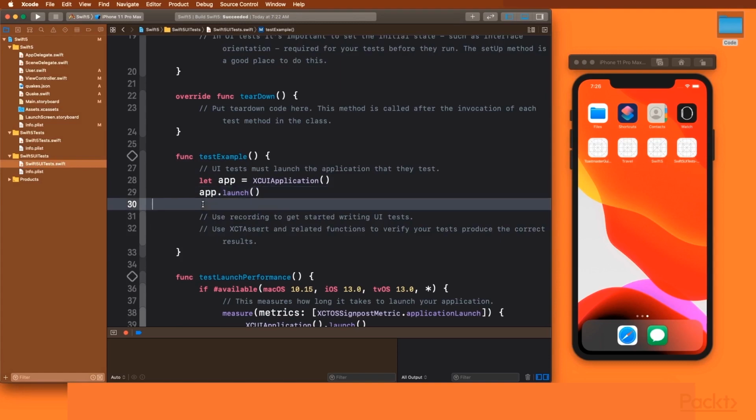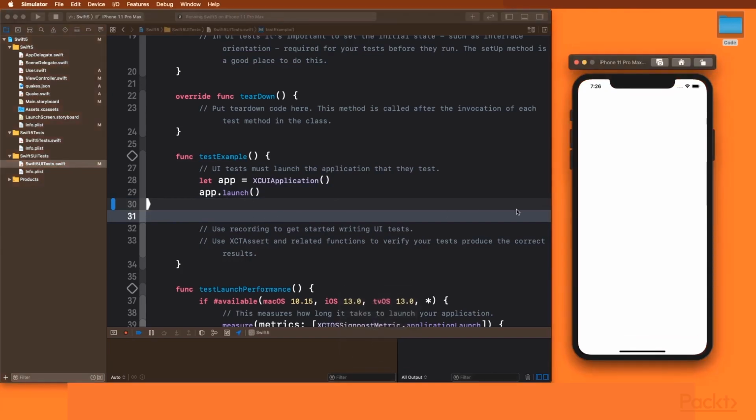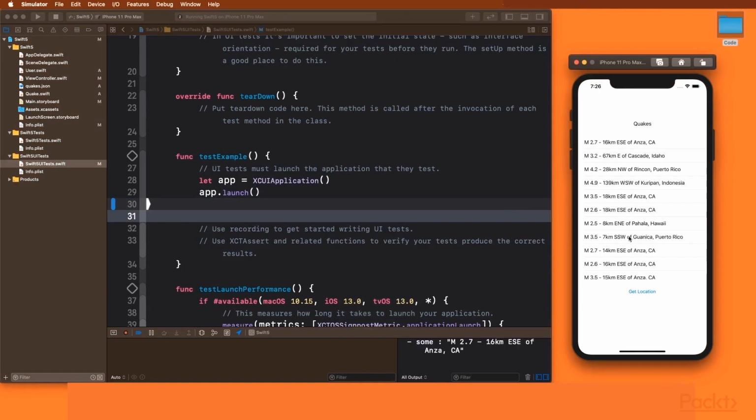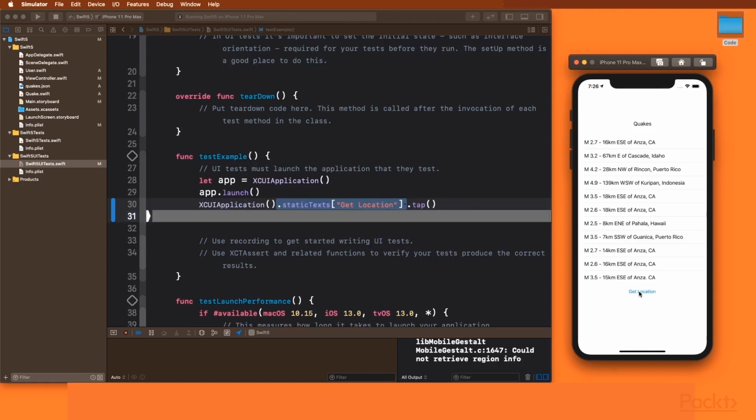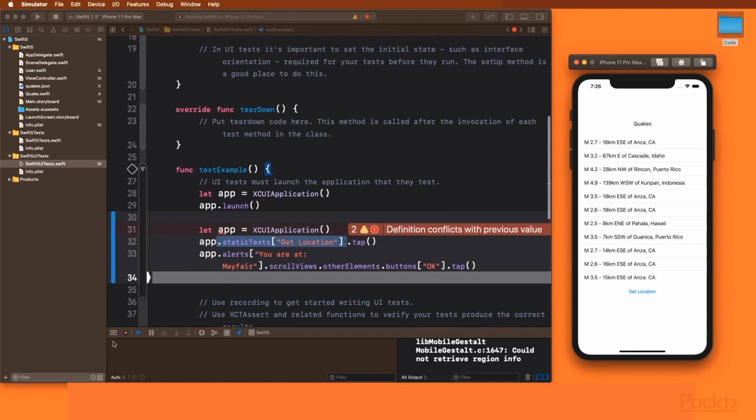Let's put the cursor on line 30 and on the debug bar, hit the record UI test button. It will launch the application. Once the application is launched and the data is loaded from the server, tap on the Get Location button. As you can see, there is a line of code added in the XCUITest on the left-hand side. And as we added an alert, tap on the OK button now. You are recording the code as you are taking actions on the right-hand side. As you see, we added one more step, that is app.alerts, which is already added in the XCUITest.